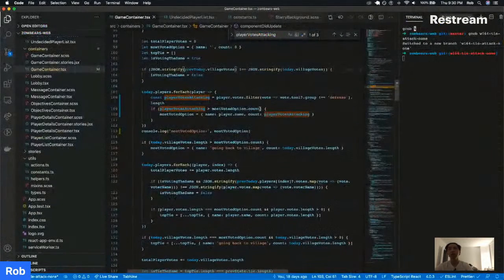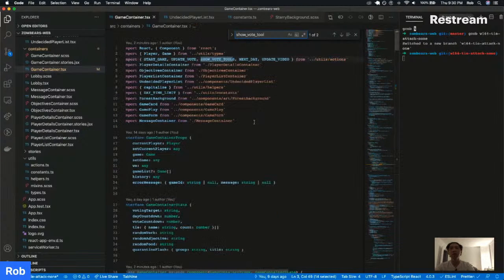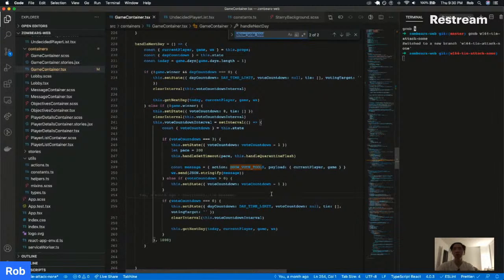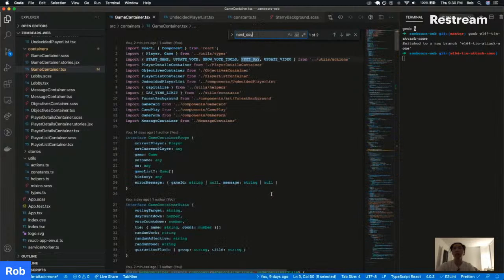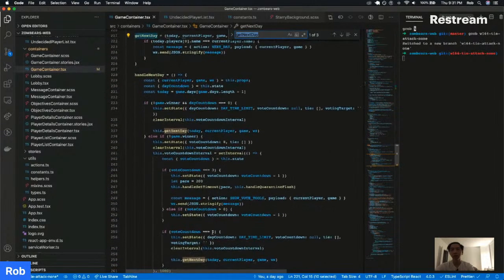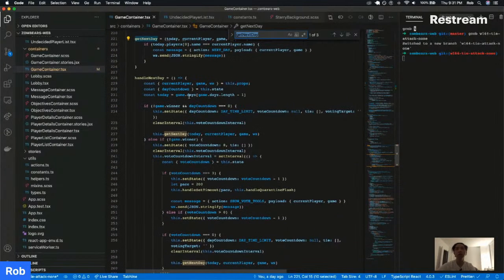When does show vote tools happen? Show vote tools. Okay, so right here. If vote count triple equals 3, then we're gonna show vote tools. When do we do next day? Next day. Handle next day. Probably should have marked show vote tools. So this is 237.